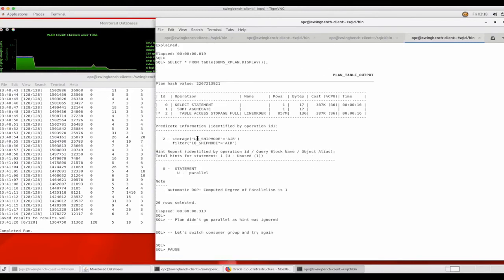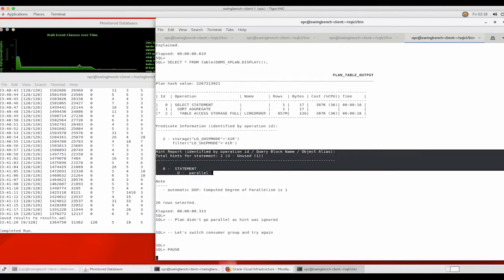But if I look at my execution plan, I didn't get any entries or lines in that execution plan with PX at the beginning of them. So it's not a parallel plan. So how do I get around that? I can also tell, by the way, that my hint wasn't used. It tells me underneath that my hint wasn't used, and the reason was parallel execution is not allowed on the service I'm connected to.